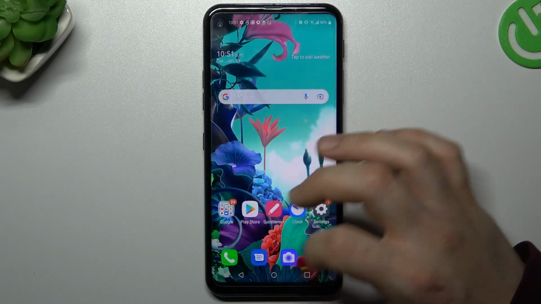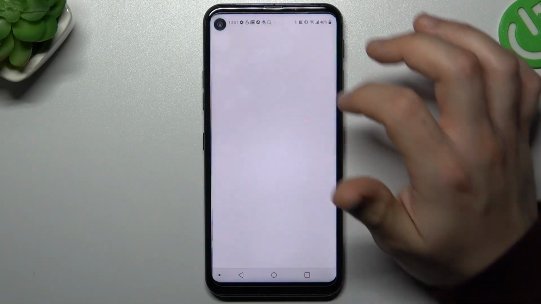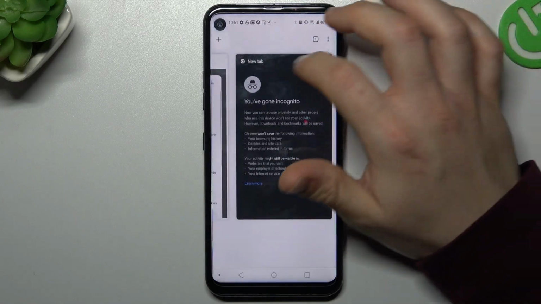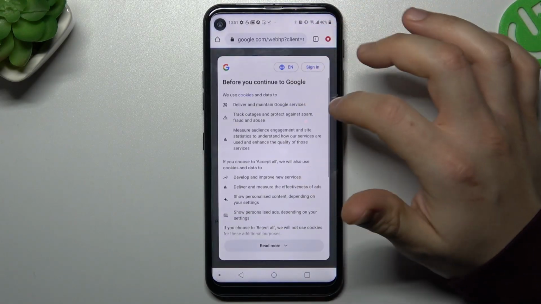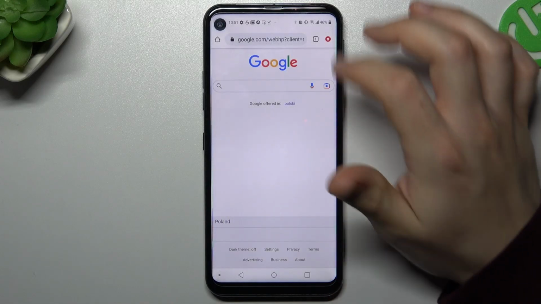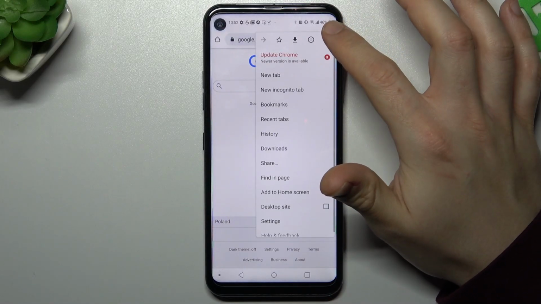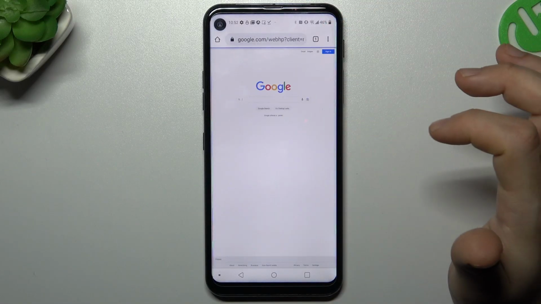Now it's time for the second method. Just open your web browser and go to google.com. Now it's a very important step. Switch your web browser to the desktop side.